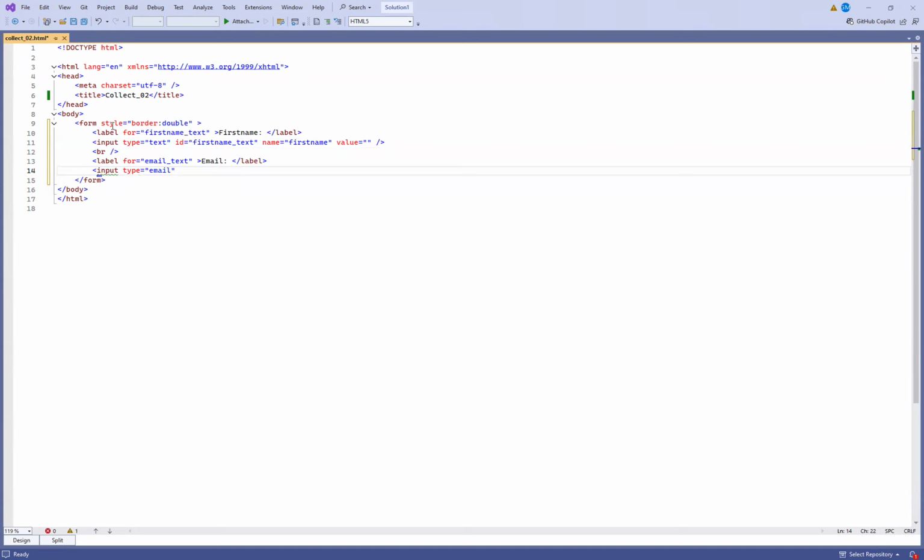In the earlier video, we used text. Again, we were playing around with some validation. Each of them has some advantages. Then we have our ID equal to email underscore text. Again, whatever you call it, it just needs to match what you have in the for label.